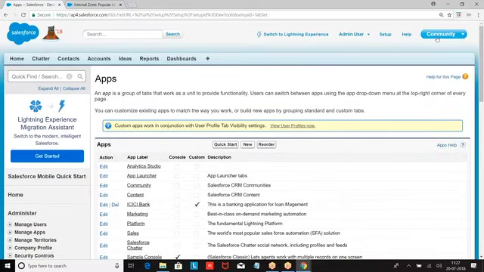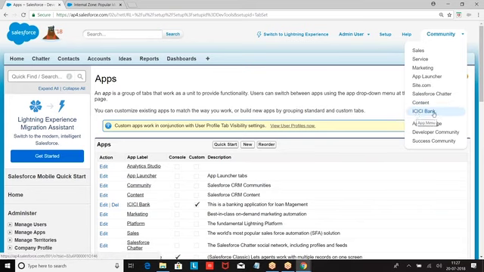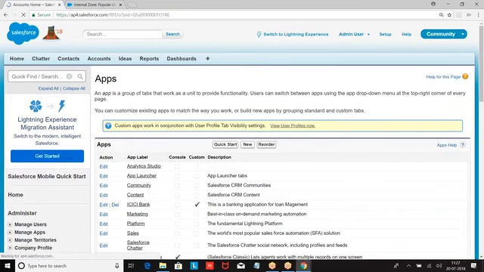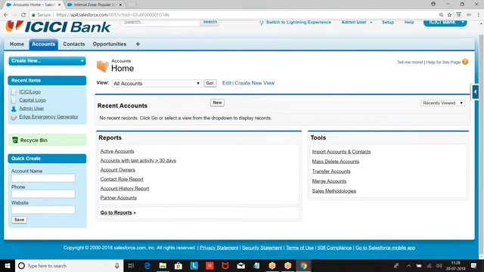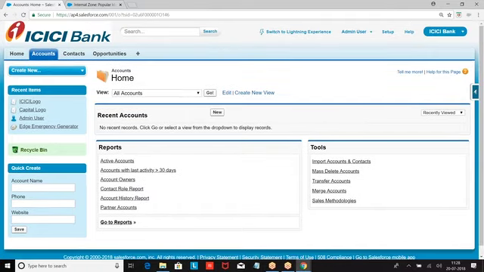Right. Now, look at this. What are we finding here? ICICI Bank, the application we created. When I open it, the logo came. Then a group of tabs: Home, Account, Contact, Opportunity. In this, whose data opened on the first page? Accounts data. Default landing tab. Right.